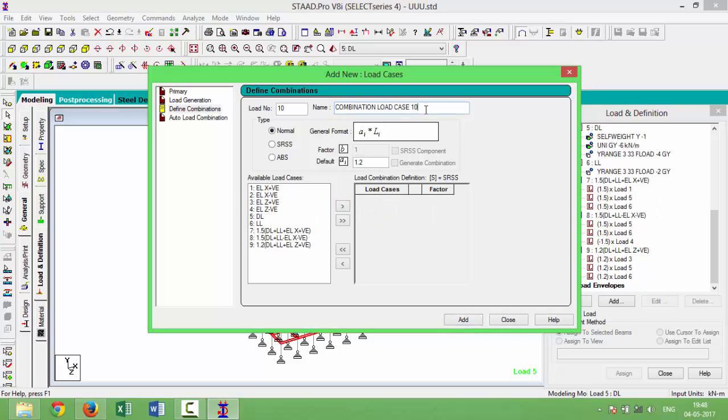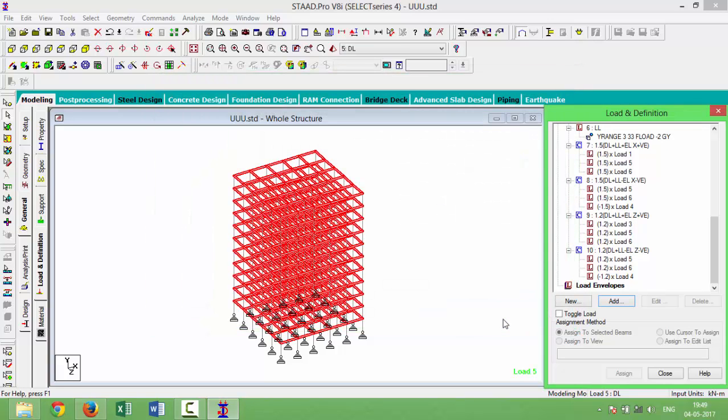And the next, last combination is 1.2 factor dead load plus live load minus earthquake load in Z negative direction. So click 1.2 factor dead load plus live load, click here, and Z negative 1.5 factor to minus, and click here and then click add. So the combination is ready. So finally we have to design it.